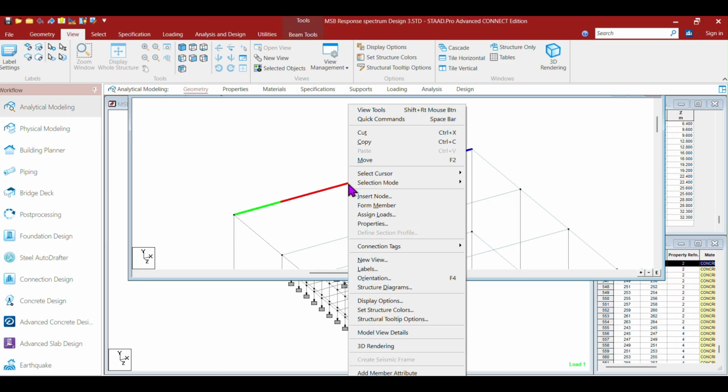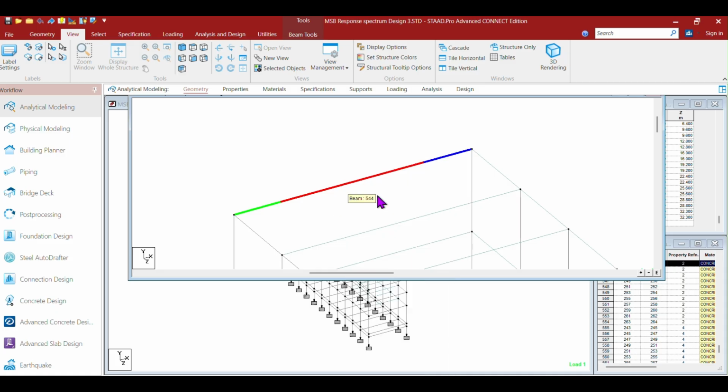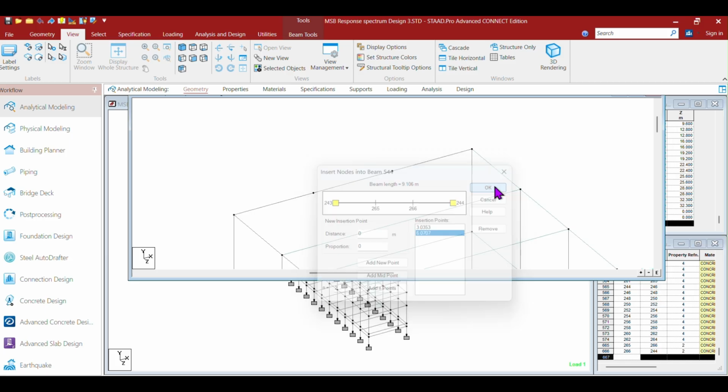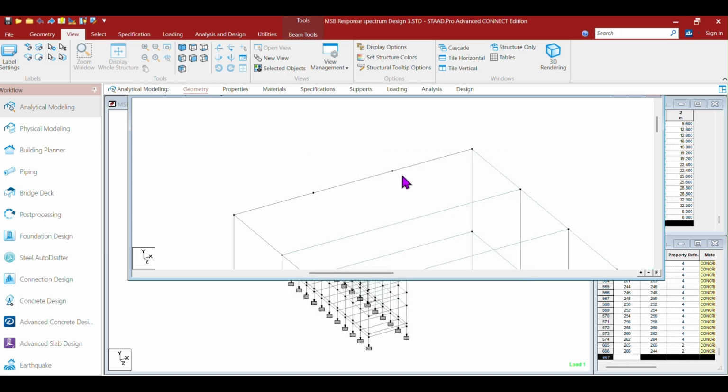If you want to create two nodes at equal distance, select the beam, right click, insert node. You enter that you want to introduce two nodes, add n points. So two nodes at equal spacing are formed. You click OK. The same thing will show in the picture. See, the two nodes at equal distance have formed. Click undo. Those things will go. So this is how we can insert nodes.